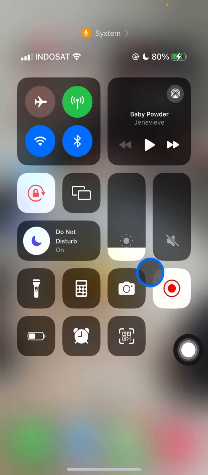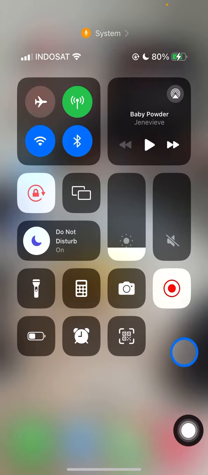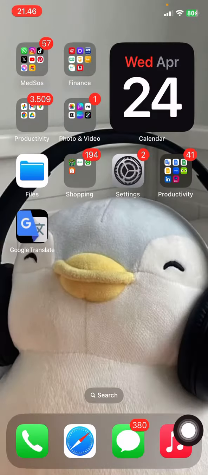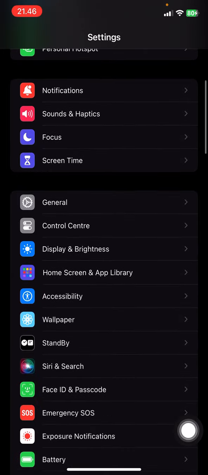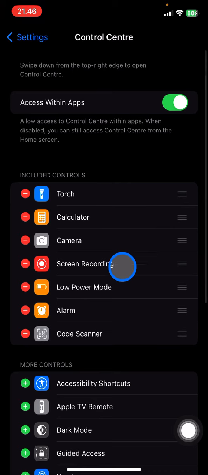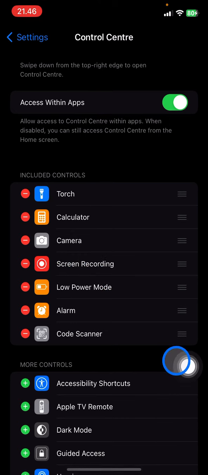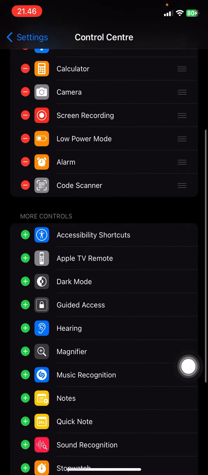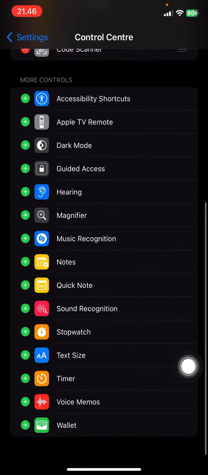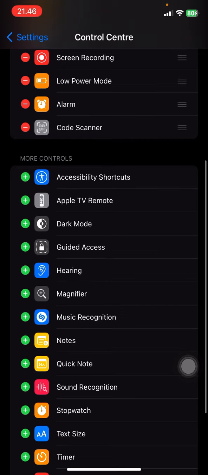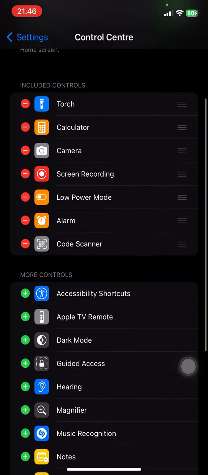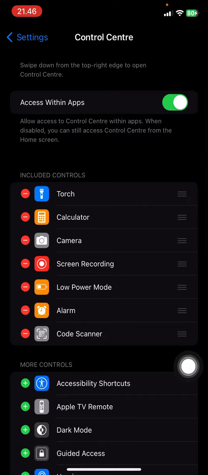But if you cannot find this icon in your Control Center, you just need to open the Settings. Open the Settings and then scroll down until you find Control Center. Then make sure that screen recording is included in the Controls. If you cannot find screen recording in the Included Controls, it means that screen recording is still in the More Controls. So you just need to find the screen recorder and tap the plus button of it, and then it will be moved into these boxes.